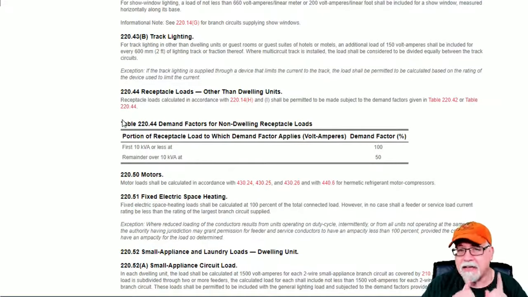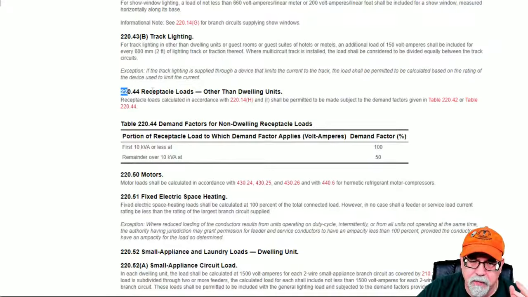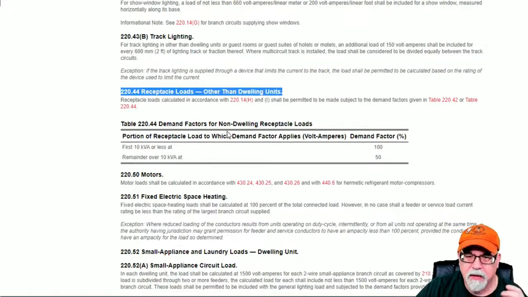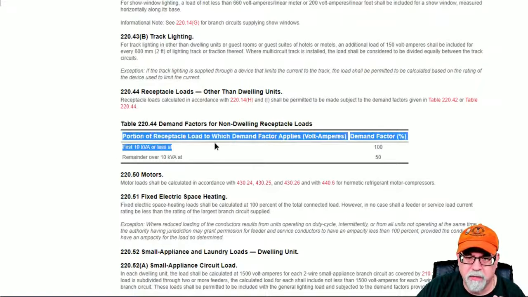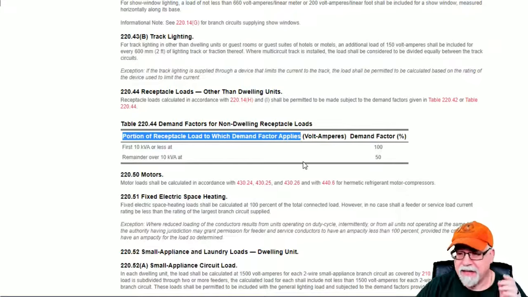Now, highlighting tip. You ready? In your study program, if you have an exam question or study question that sends you to 220.44, then you're going to highlight this portion, okay, that's it. And then you're going to highlight this like that. Then you're going to do this portion of receptacle load, which demand factors applies, and that's it.